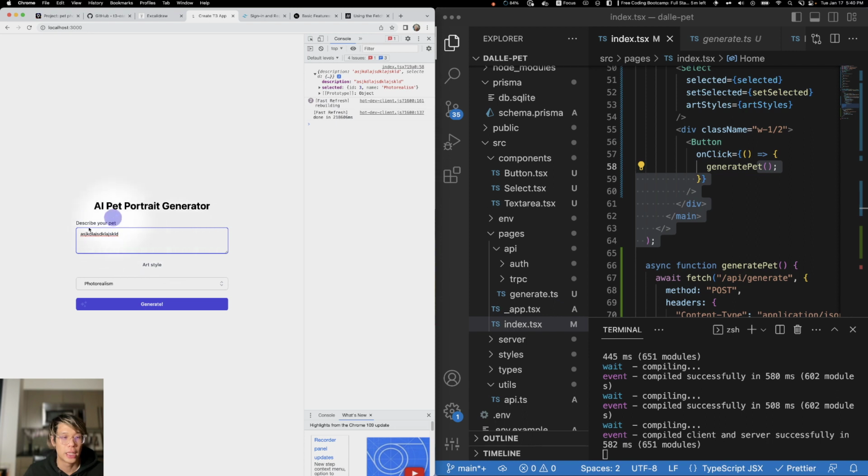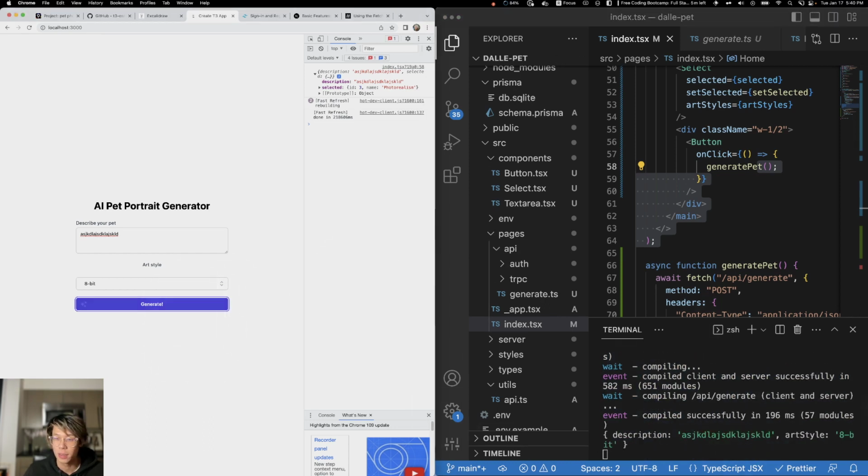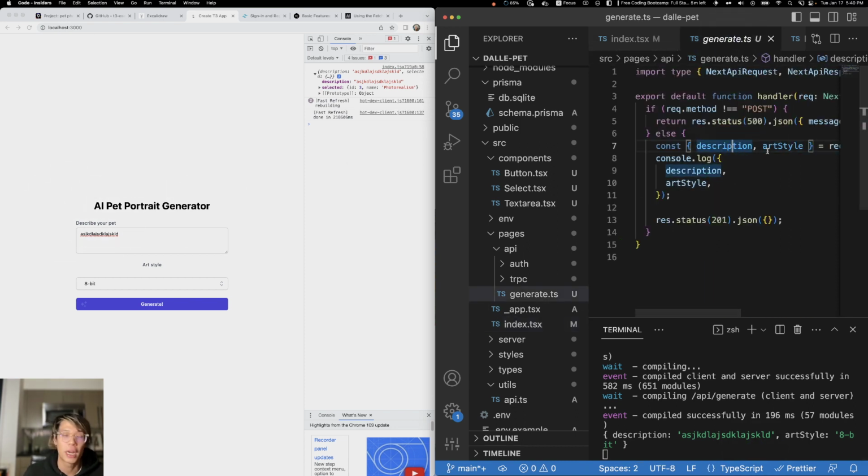So let's go ahead and, well, I guess we can maybe change the style to like 8-bit, leave the gibberish. I'm going to click generate, and I expect to see, hopefully, a console log in here. So let's try it. Click. Okay, I see the description. So the description is correct, and the art style is 8-bit, so it looks good. Okay, so we've successfully passed the data from our front end to the back end. Okay, we're getting there, right?